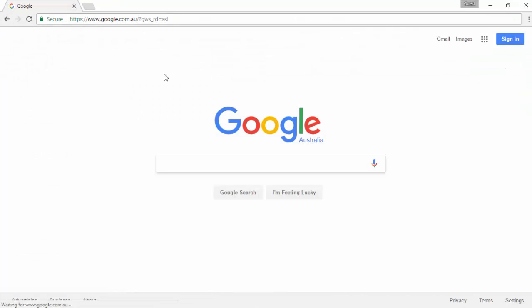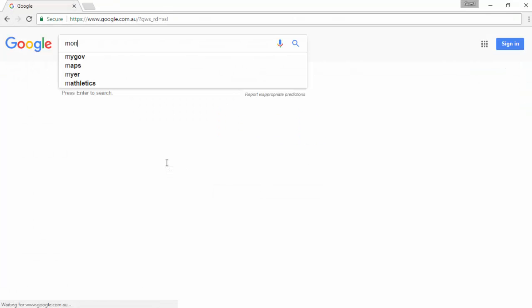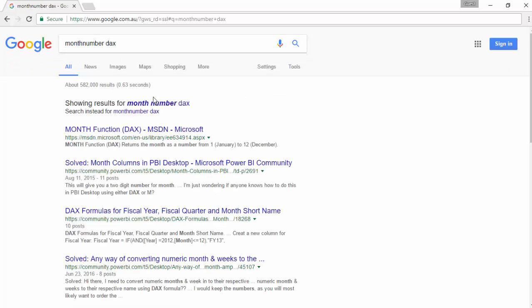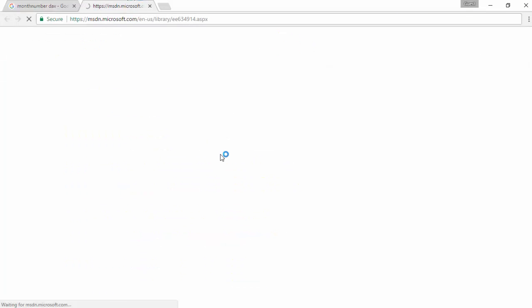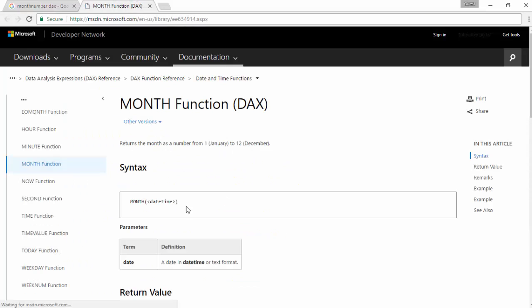So let's go to Google and just type month number. And it takes us to the month function. And as you can see, the syntax is pretty simple. So we just use month and then we point the column name.